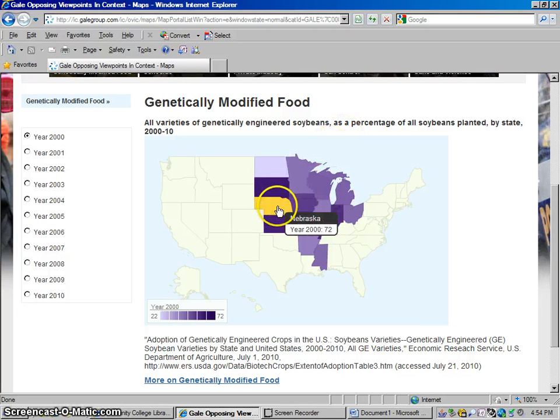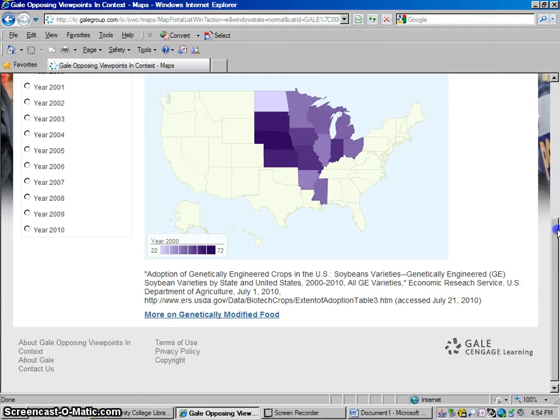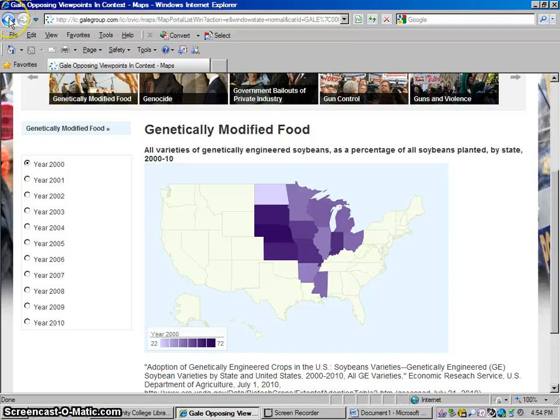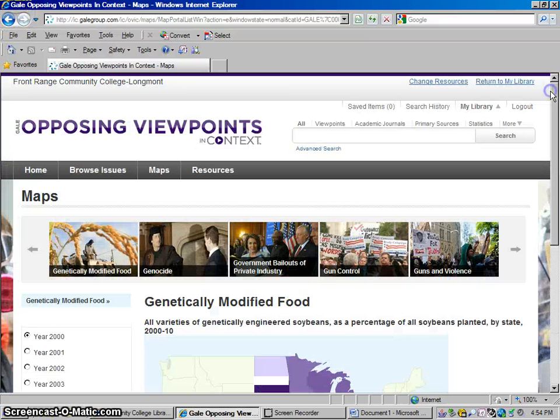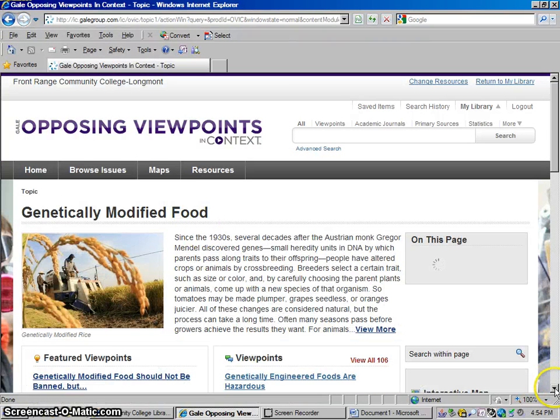Wow, so 72% of the soybeans in 2000 planted in Nebraska were genetically modified. That's pretty interesting. South Dakota, 68%. Kansas, 66%. So that's a real quick little map there. Let's go back here. Let's see if it'll respond to the back button here. Yeah, that wasn't a bad reaction time.